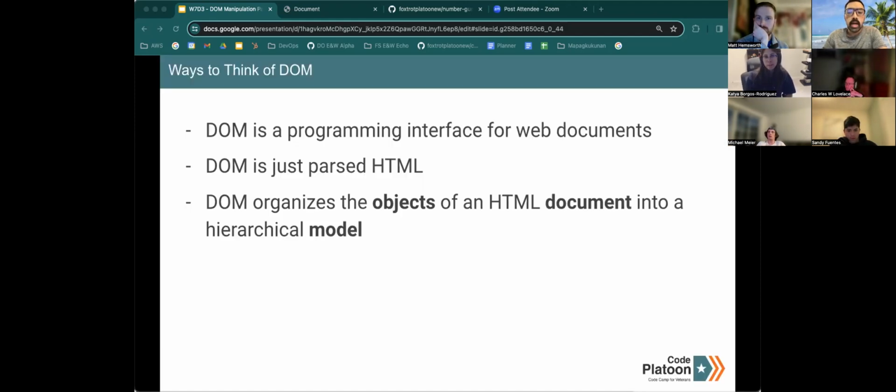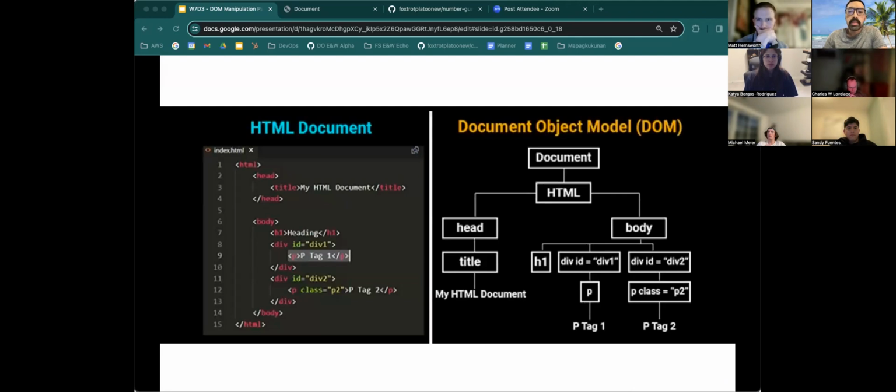In a sense, DOM is just a programming interface for web documents. It's really just parsed HTML, and it organizes the objects of a document into a model. So here's a side-by-side view of what these objects might look like in HTML and how they're structured in a DOM. You could see it's, like we've already said a few times, very hierarchical. In the code, we have our indentations to show us how these elements are nested within one another. You have opening tags followed by closing tags.